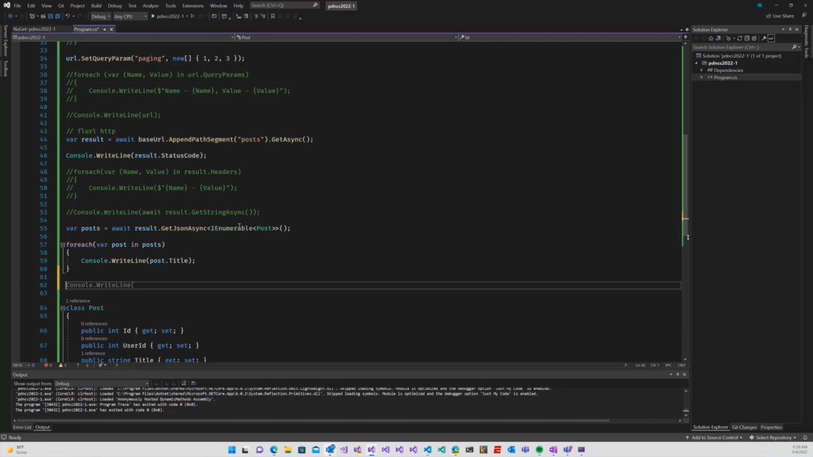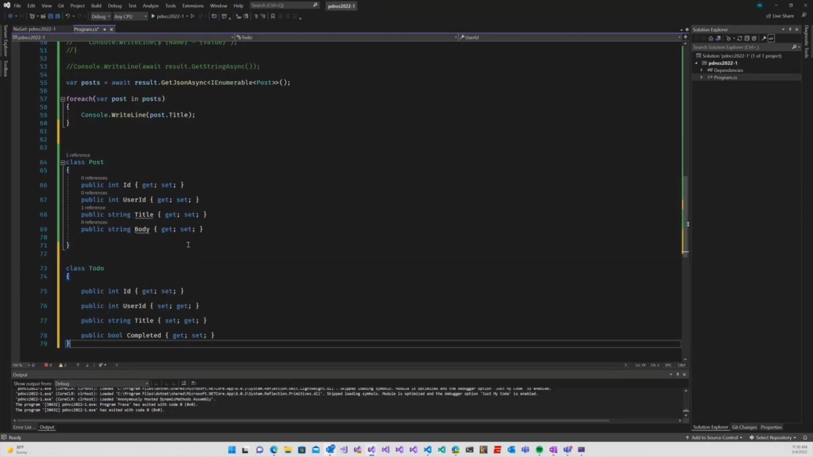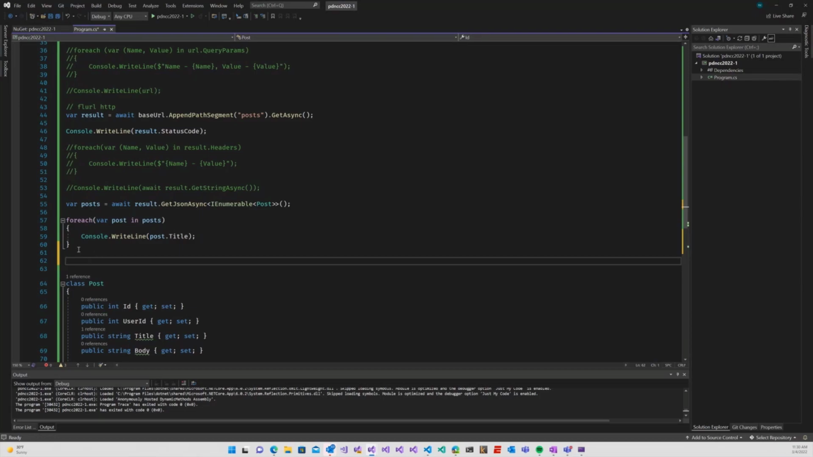So there's some other things out there. There's a to-do out there. So let's take a look at that. We'll do something very similar to the posts, but this time we're just going to call it directly. So we're not going to go and create a result object. You don't have to do it that way. You can just go ahead and call it.